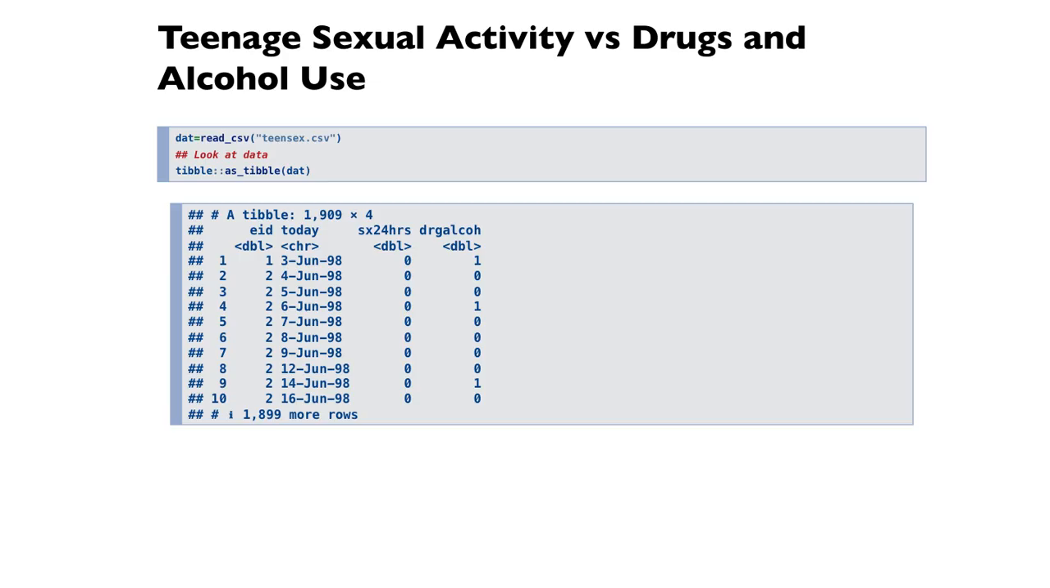Okay, we're going to start with the binary outcome data. So we treated this in different ways.